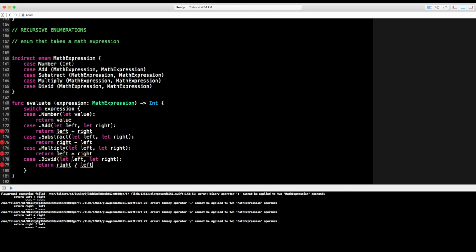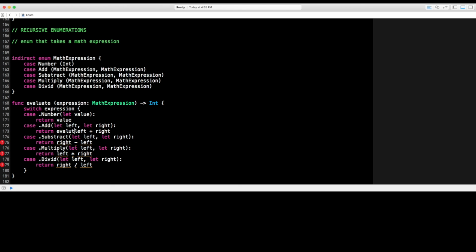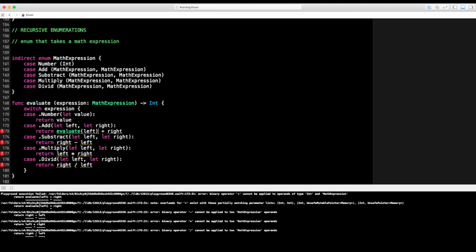Well, what I can do is actually evaluate the evaluate. So we would evaluate on left, because it does accept a math expression, and evaluate on right.